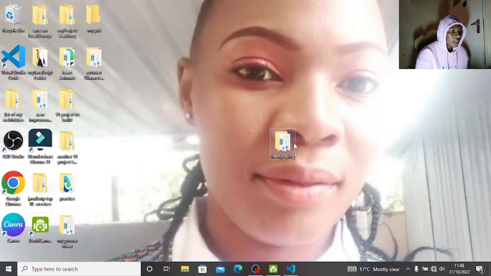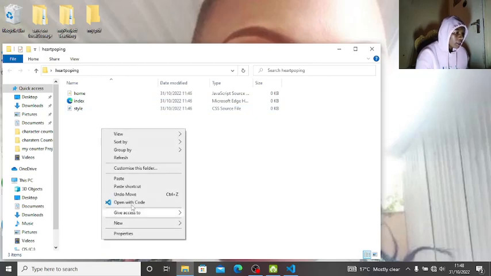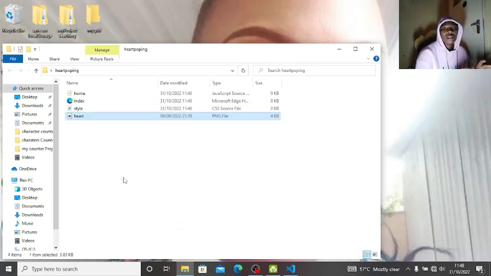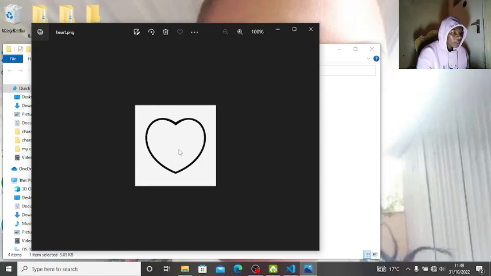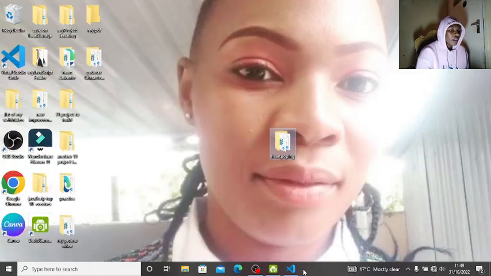Let me minimize this. Let us go here. I want to show you what we're going to do. I'm gonna paste that picture. It's just a picture of a heart. You can use any picture, or screenshot any heart you see on your phone and move it into the folder we just created. I hope it makes some sense.